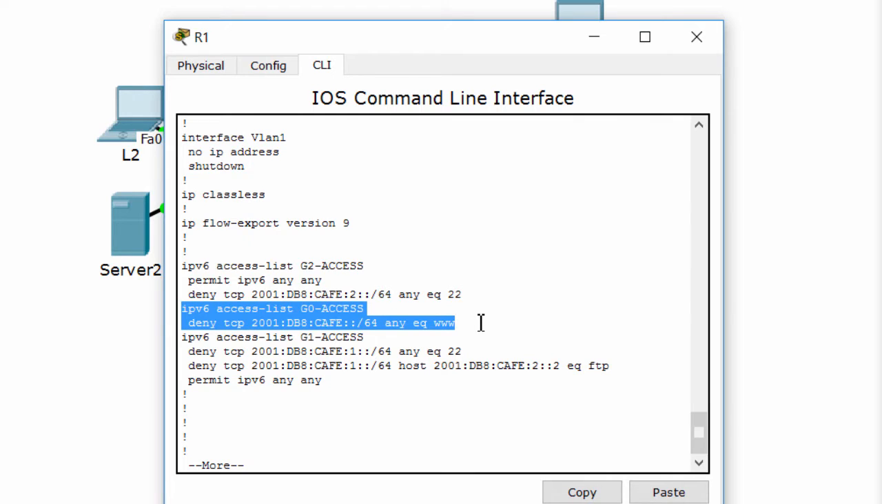This is an ACL for network 0. This rule is in order to prevent HTTP access to other networks. But we have a problem here: we don't have the rule permit IPv6 any, so this ACL will deny all other traffic by default.